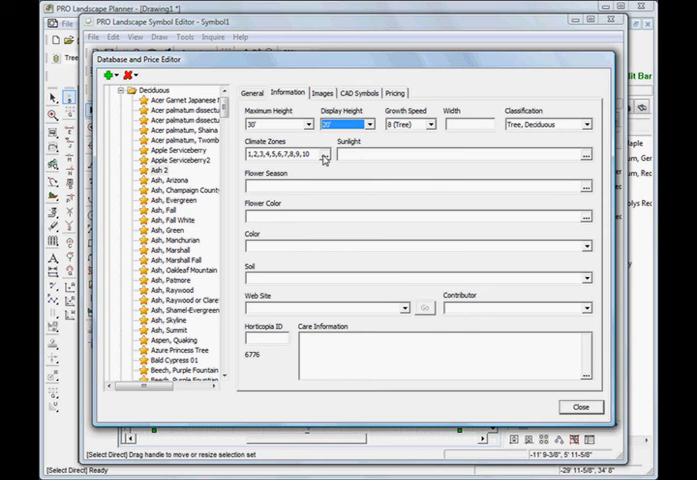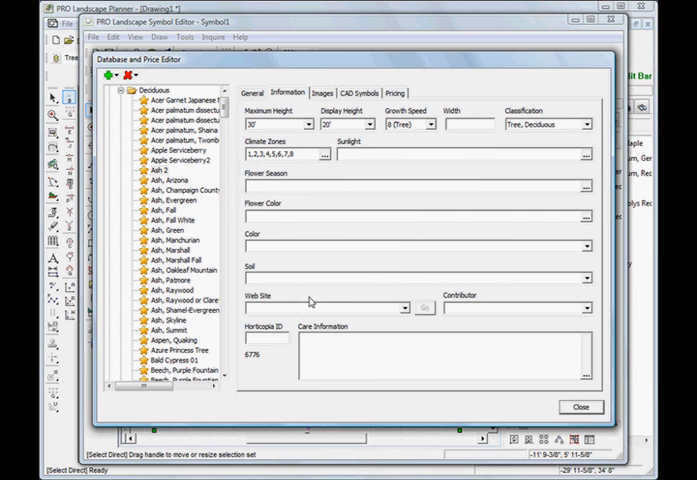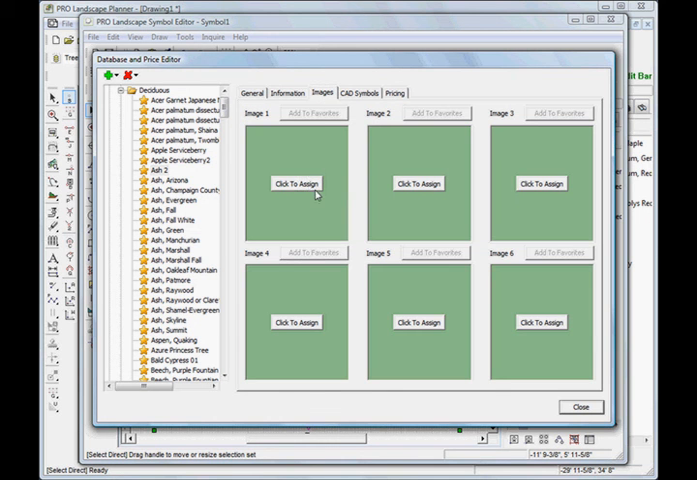If I need to change the climate zone, I can come down and let's go ahead and uncheck zones 9 and 10. And now that only shows up when I have zones 1 through 8 displayed. I can change the sunlight, the flower season, the flower color, the soil, the website, the contributor information, horticulture ID, or care information here. Okay, let's go ahead and jump over to the Images tab.